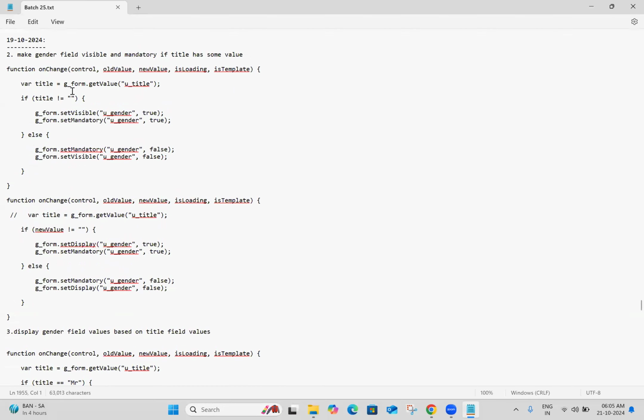Okay, okay. So you can see: make gender field visible and mandatory if the title has some value. In our Naresh IT table, the title field has two values, one is Mr. and another one is Miss. If it has either of those two values, we have to make the gender field visible and mandatory.